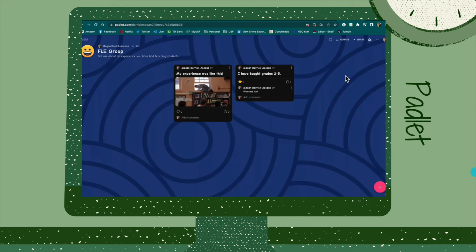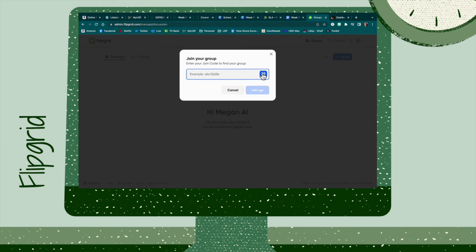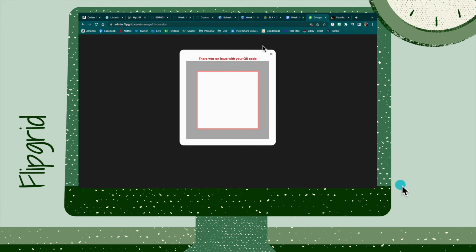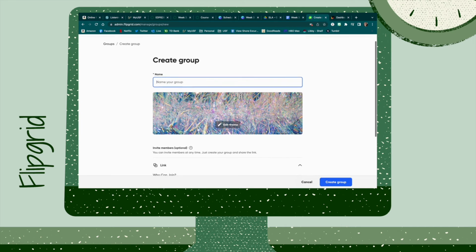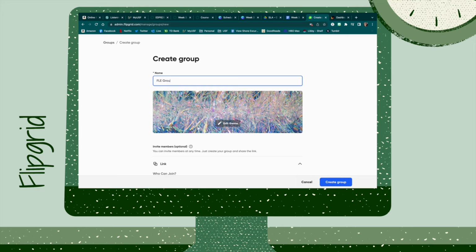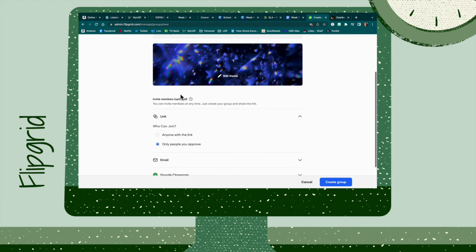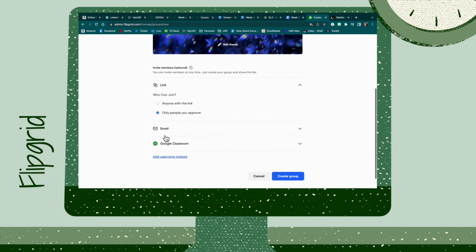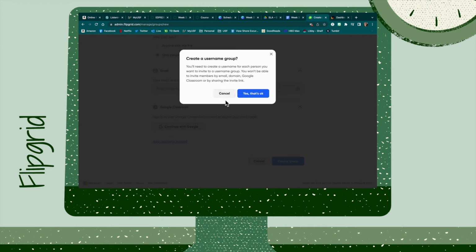Here we have an example of using Flipgrid. So here I am. You can join a group by adding the code, or you can scan a QR code. Or here I am creating a new group, and I'm just typing in the name and creating a theme because I am extra sometimes. And you can invite members to join using a link, email, or even Google Classroom, so it has that integration, which is nice.